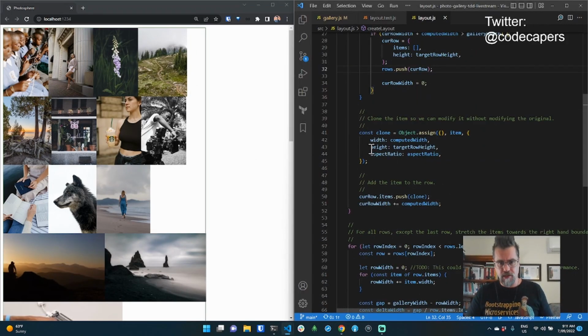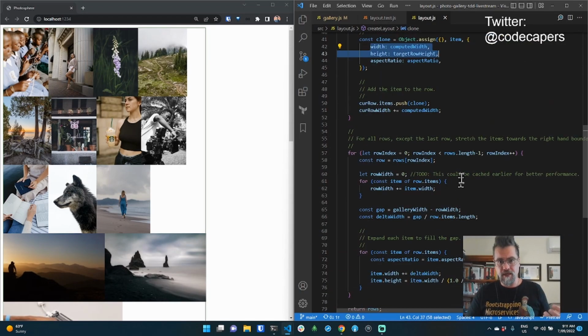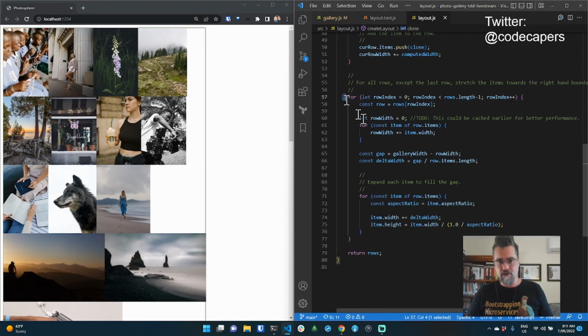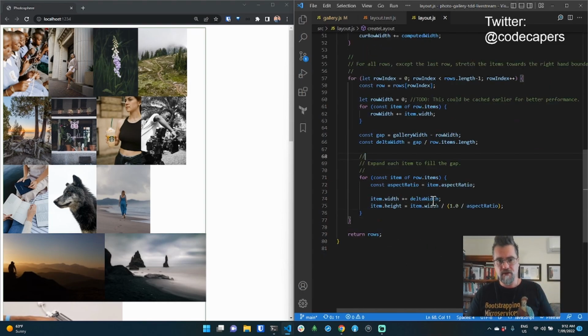Even though we are correctly computing the expanded width and height of each item here, recomputing it to fit the target row height, and then down here in this loop, we are expanding out each item to cover the width, to cover this gap down the right-hand side here. So that looks good, but it's just the row height that we're missing. Somewhere here, probably just here, we need to update the row height.